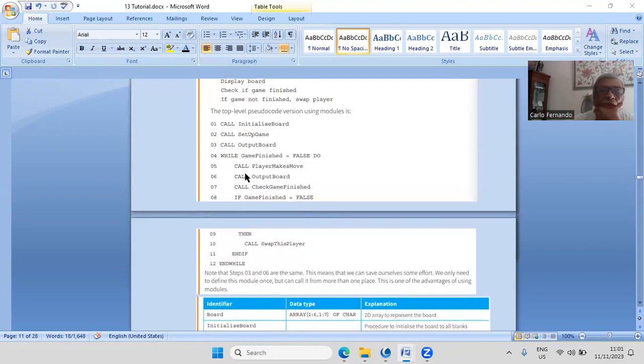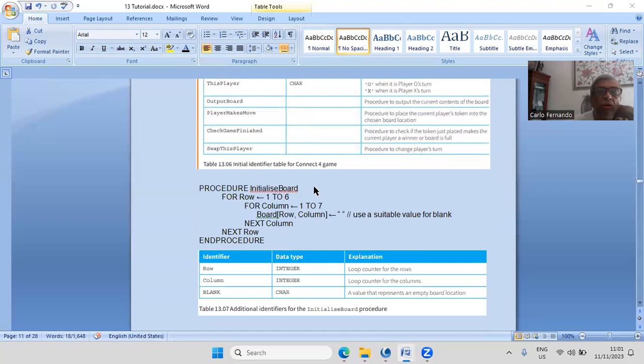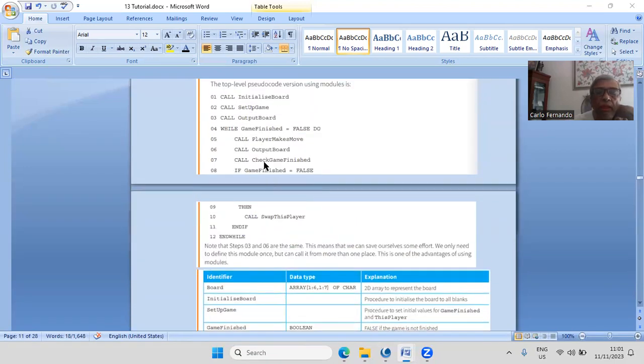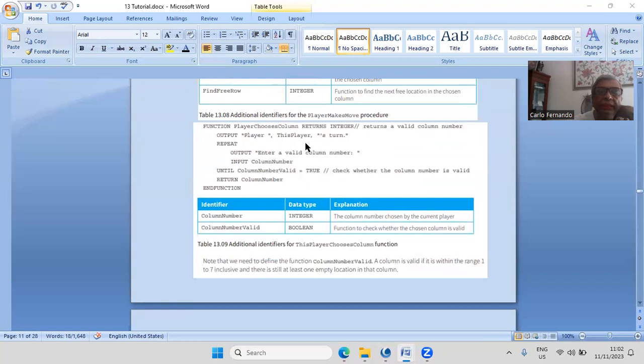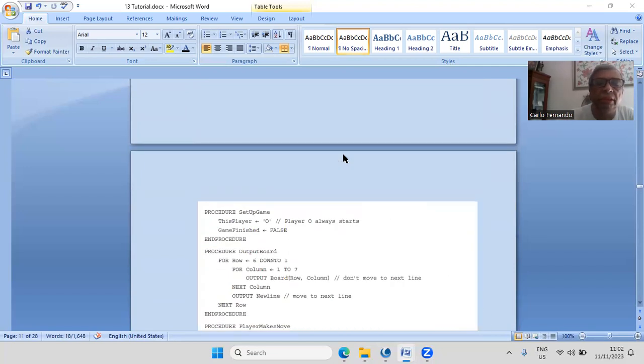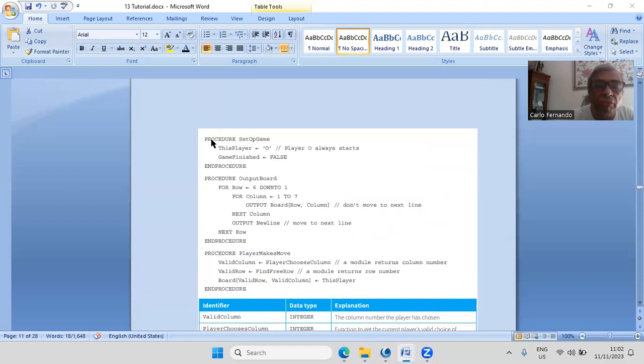Then again, if the player has chosen a valid column, until the column valid equals true, you go on in a loop. The player has to input the column number. Once it is finished, then you come back. That move is done. Then call output board. So we already saw how the output board was done. And then check game finished. If game finished equals false, then swap this player and end while. So all these things we have to go through one by one and see what happens. We'll just go through in sequence, not in the program order, but this is designed, I think, in program order.